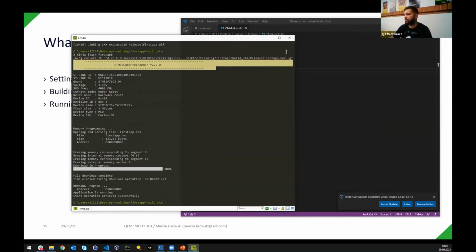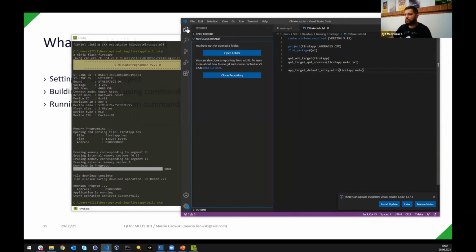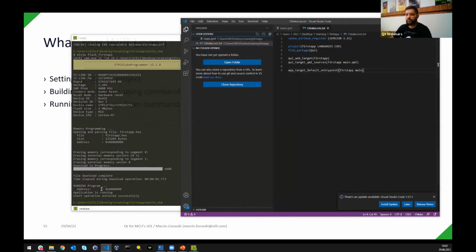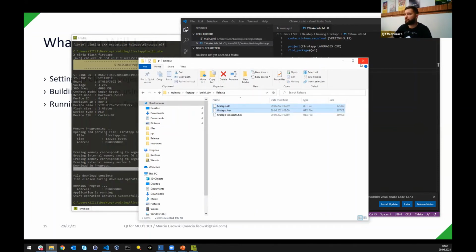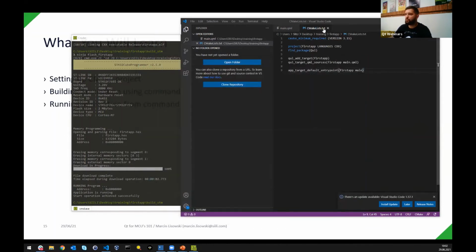Well, I can even show you that there is. Let's open the first app build STM directory release, and here you can find the ELF and the hex files that you can also use on your own to flash the board with STMicroelectronics. But I'm not sure if you are going to do this as a first step, as just using the Ninja Flash target is a simpler thing.